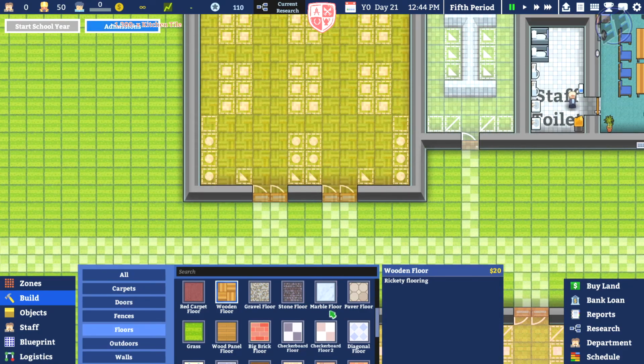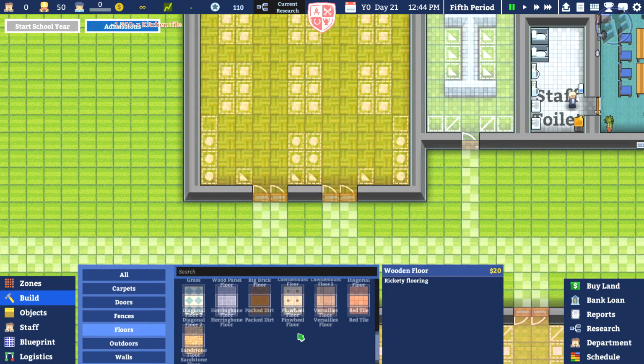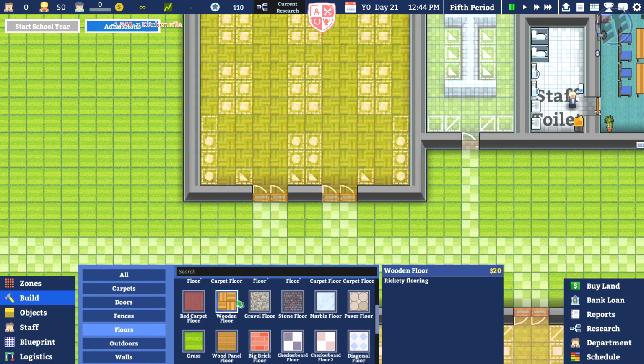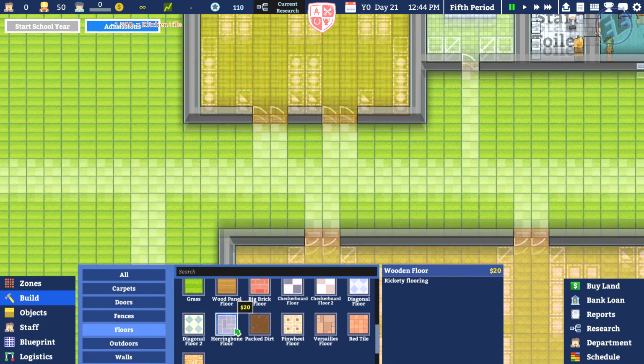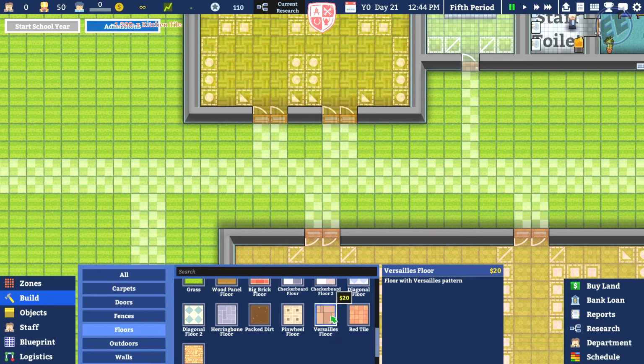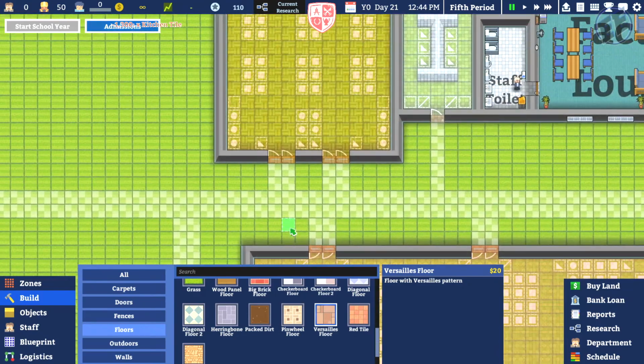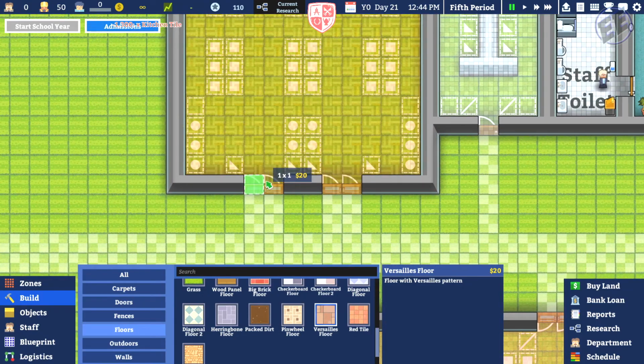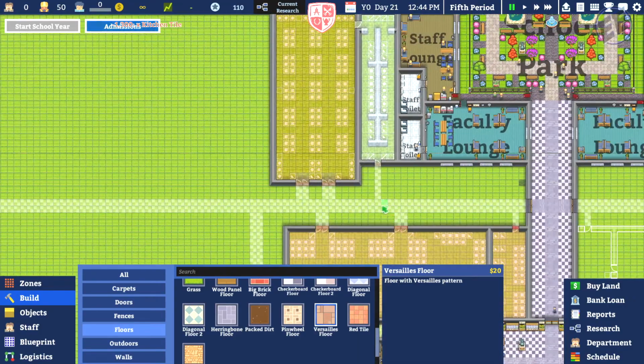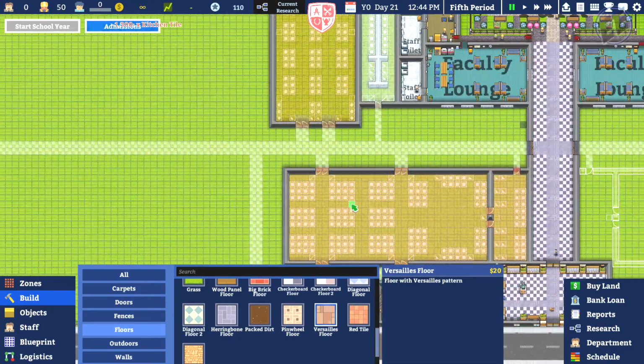But I wonder, if I'm doing the parquet style, I could do the herringbone, could do the Versailles in the entrances. Could do it like that. That would give it some interest. Excellent. Okay, so then let's go outdoors.